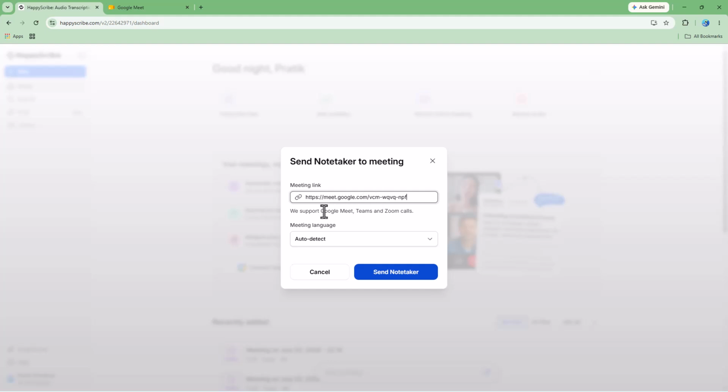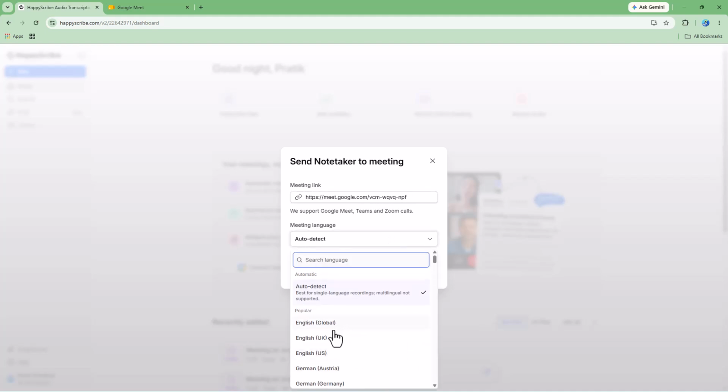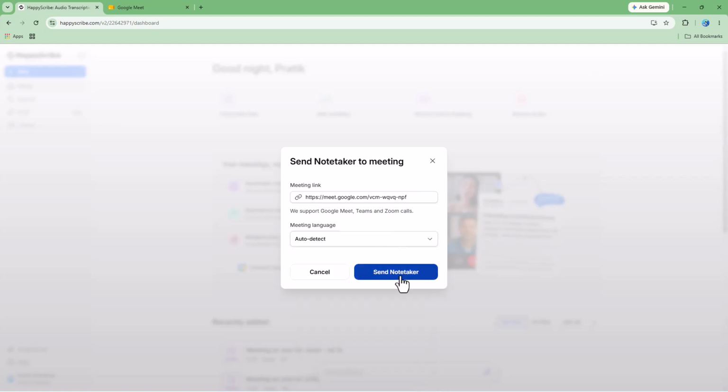So here you can see it says we support Google Meet, Teams, and Zoom calls. So you can simply add in the meeting link for one of them. And you can select a language that you want to record in, or just set it to auto detect so that it auto detects the language.